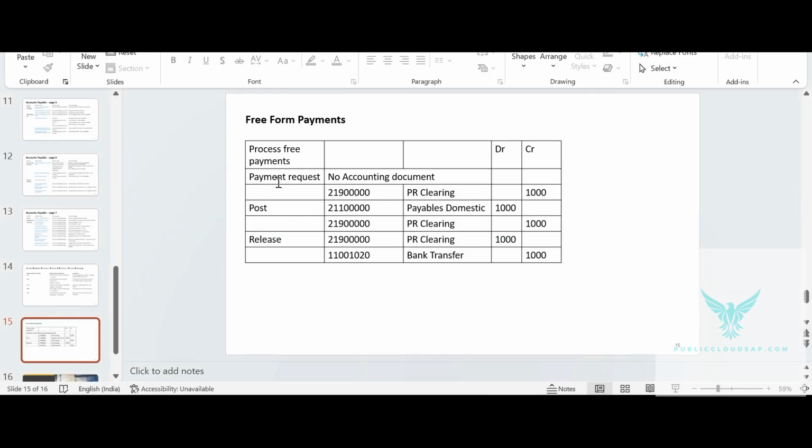So these two entries, right now, while creating payment request, system will not generate any accounting document. While posting the document, the system is posting supplier account is debit, payment request clearing account is credit. Whenever we release the payment request, payment request clearing account is debit, bank transfer account is credit.